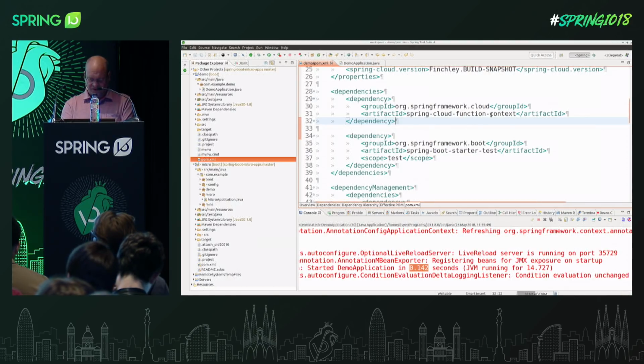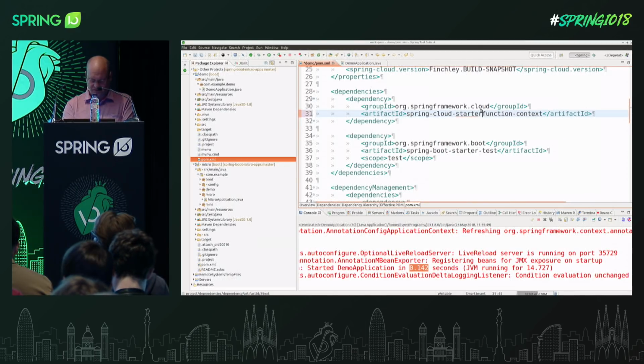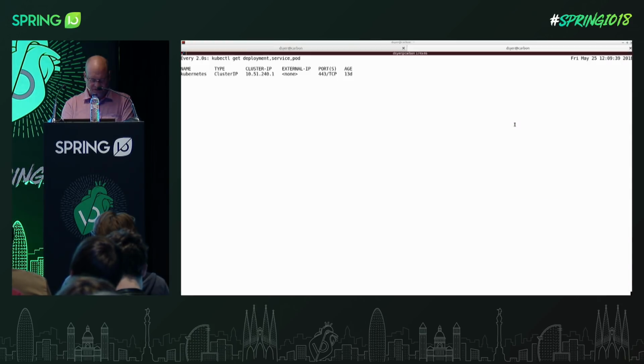I could leave the Tomcat bit in actually. I suppose it doesn't matter, does it? I'll just do that, just so that you can see that it works. The Tomcat won't be used by Riff at runtime. So I'll do that. So I have a function that works.